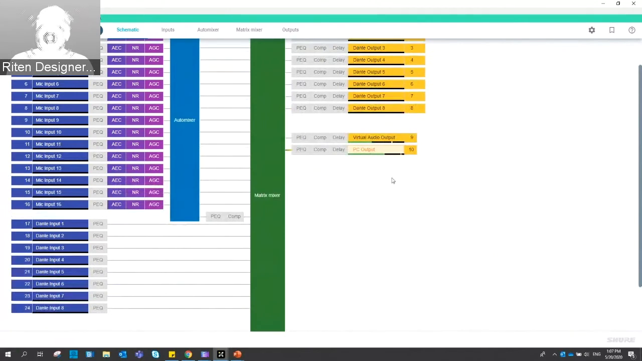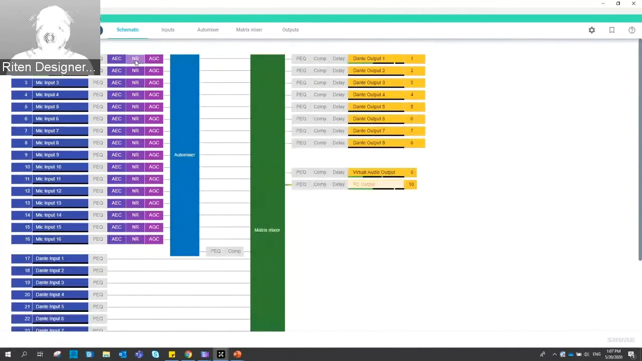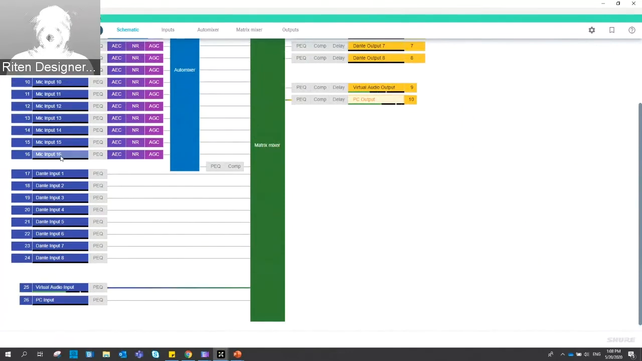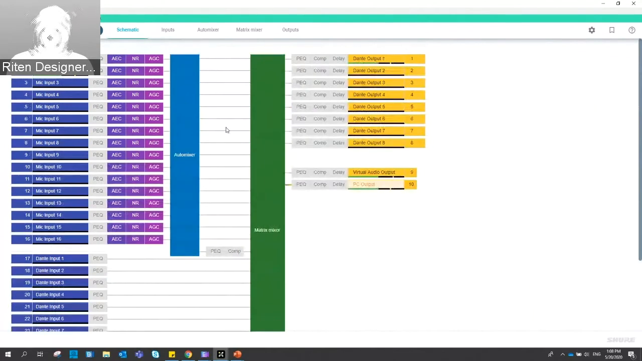It is having AEC, noise reduction, AGC like before, like P300. It has a total of 24 Dante inputs. Out of 24, 16 are with audio processing, AEC. You can also have the direct output. So you can also think about having a voice lift kind of setup because it offers you direct output. So you can do mix minus.